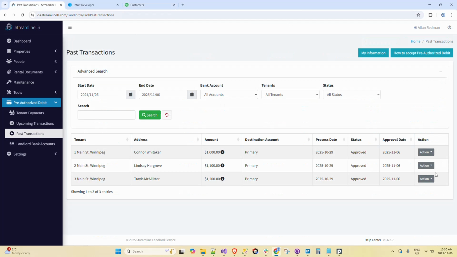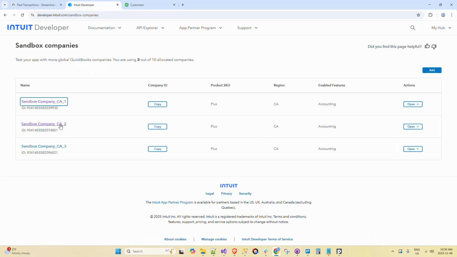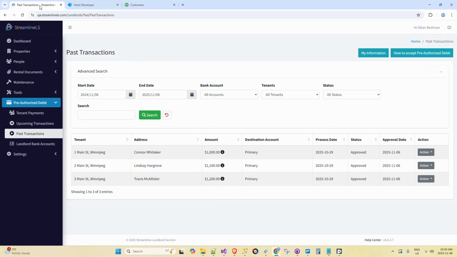And then if I was to export this transaction here, this would go into a different company. This would go into Sandbox Company 2. If you just recall from the other video, when we linked them up, we linked 1 Main Street to Sandbox Company 1 and 2 Main Street to Sandbox Company 2.